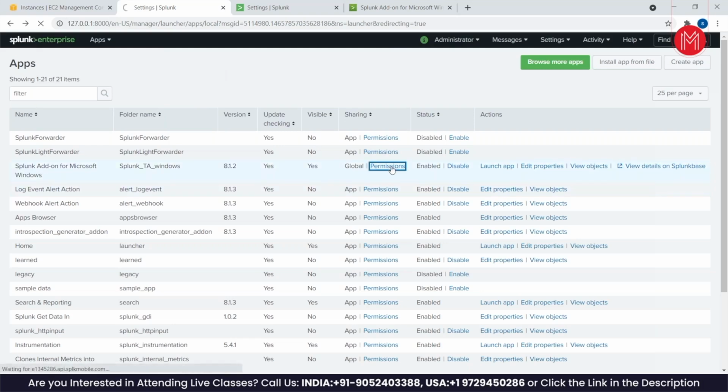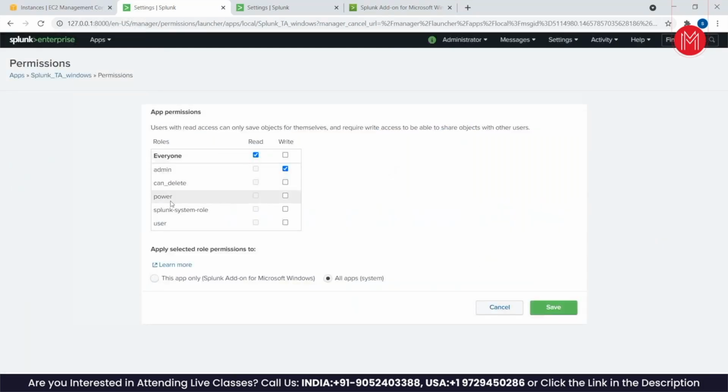Now see these permissions, global permissions. It is showing everyone can read this application and only admins have the privileges to write or modify this application. If you don't want the admin also to view or modify this application, then you can save it directly. But basically admins have all the permissions. Admins can modify any configuration file, or they can add or remove any configuration file. So it is useful for administrators to write this application.